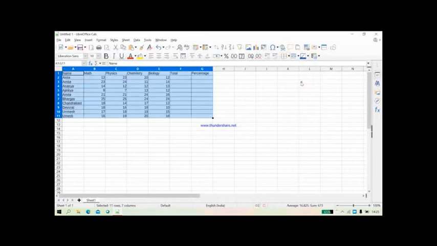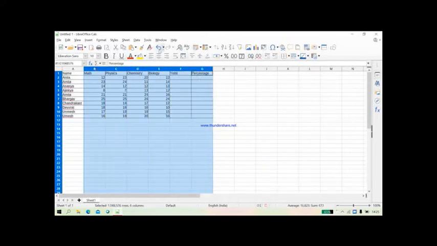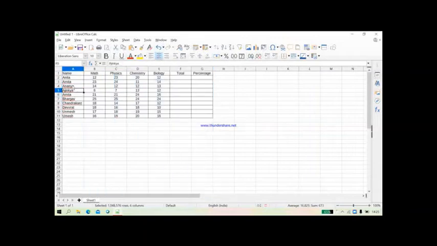Now here you can see all the borders, so you will get all the borders and align all these marks in the center. So like this you can enter. If you want to give the bold effect, you will click on the bold effect. Now we have to calculate the total.